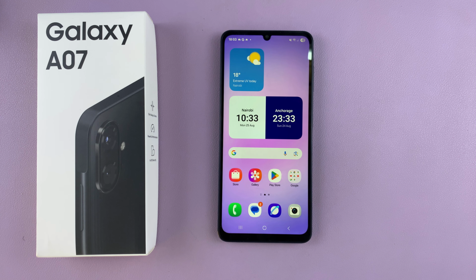So in this video, you'll learn how to install and set up the Gboard, also known as the Google Keyboard, on your Samsung Galaxy A07.